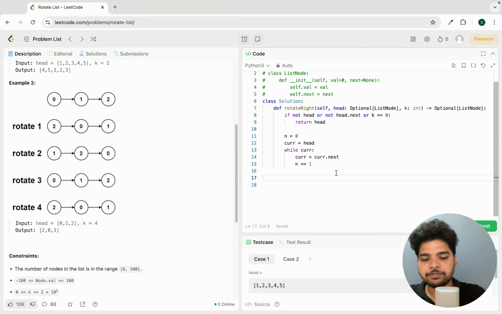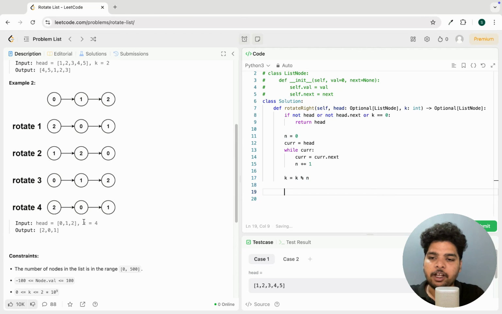Now we'll calculate the difference. But before calculating the difference, we'll modify the k. So k will be k modulo n, right? Let's say the length of the linked list is 3 and k is 4. That's why we take the modulo by the length of the linked list, so that we could get the actual value.